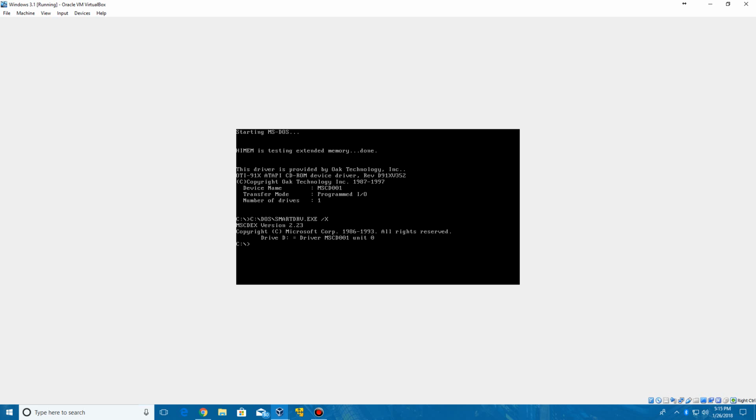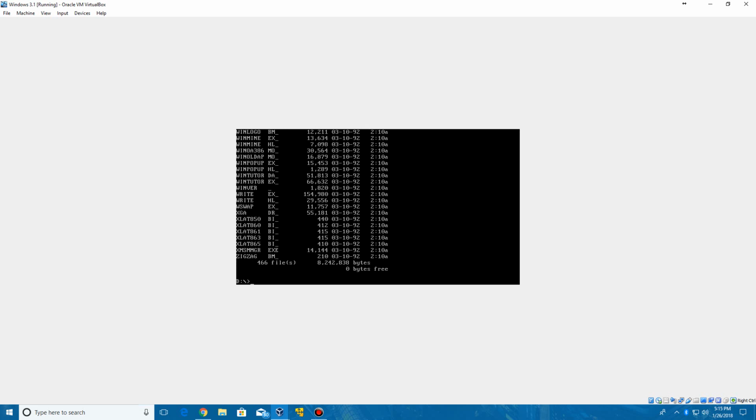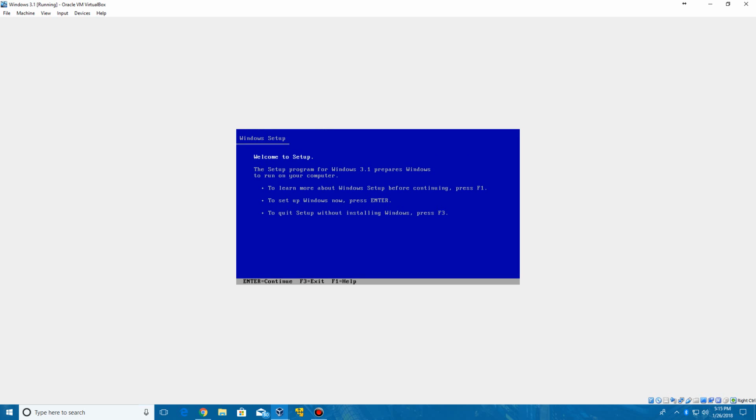But in here, in MS-DOS, you're just going to want to type in D colon. It's going to go to the CD-ROM directory. If you type in DIR, it should load up all the files that are on the CD-ROM. And then we're just going to go ahead and type in setup and hit enter. And it's going to automatically come into the Windows 3.1 setup here.